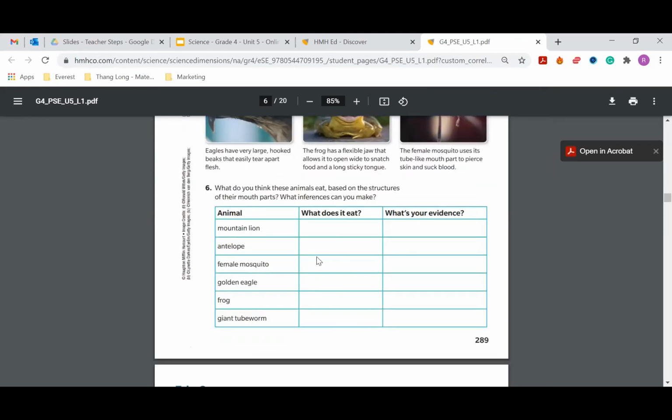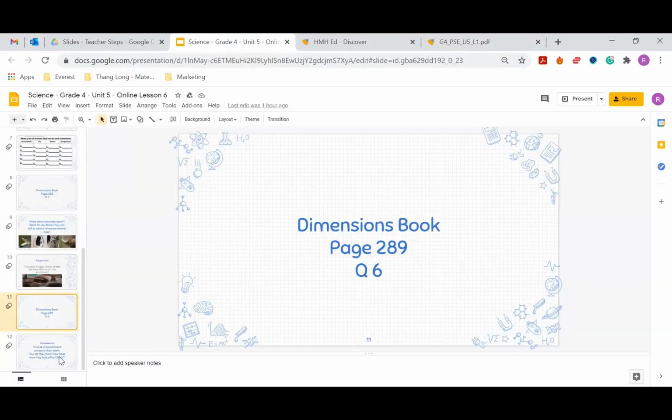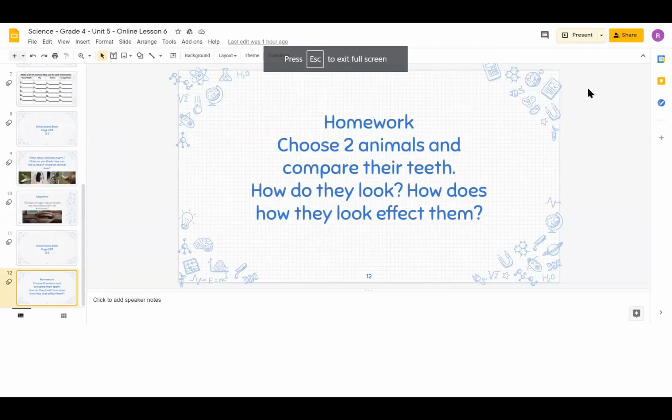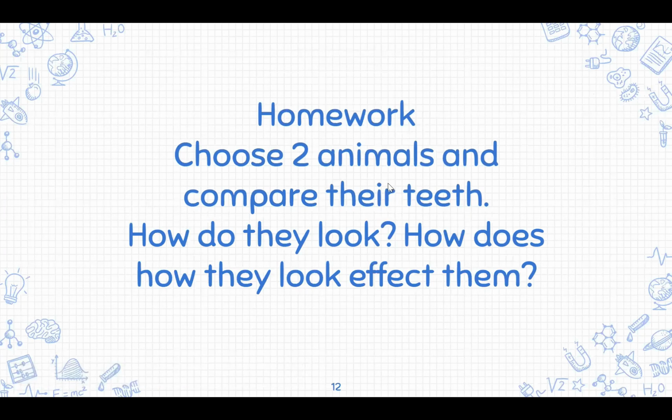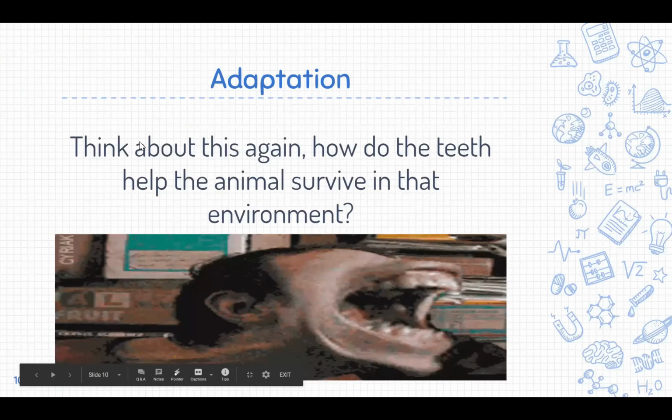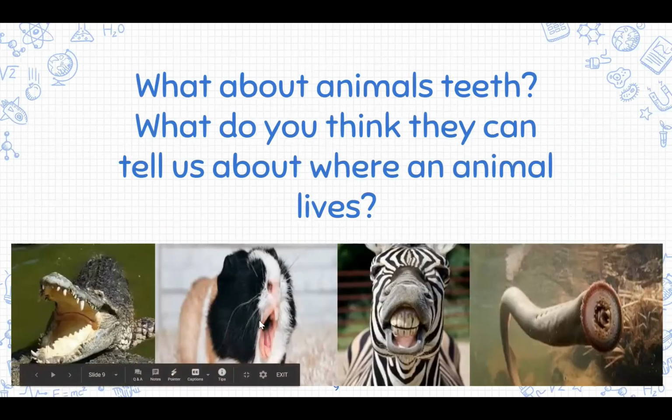Okay, so we're going to go through this the next day. I want to give you your homework for tomorrow. So what I want you to do is use two animals and compare their teeth. How do they look? How does the way they look affect them? You can choose two animals, anything from here. You could choose a crocodile, you could choose a hamster. You say a crocodile's teeth are sharp and a hamster's teeth are long and short. This is different because a crocodile will eat meat and a hamster eats seeds and vegetables. So I want you to choose two animals and compare their teeth. Be prepared for tomorrow. Explain what they look like, how this affects what they do and how they are able to survive.